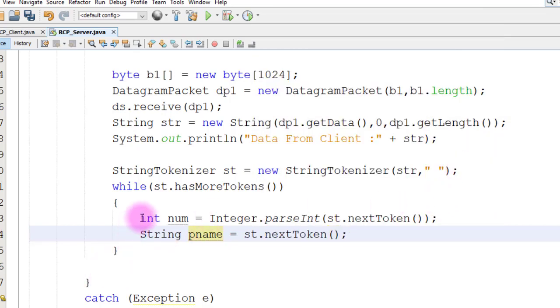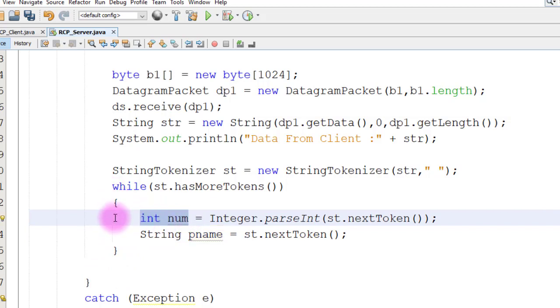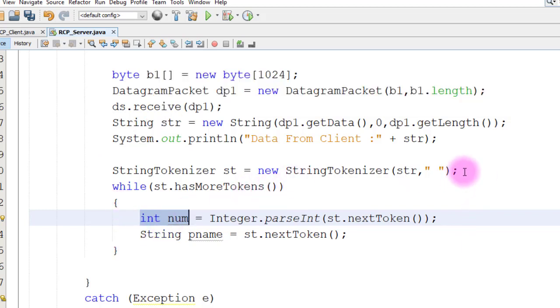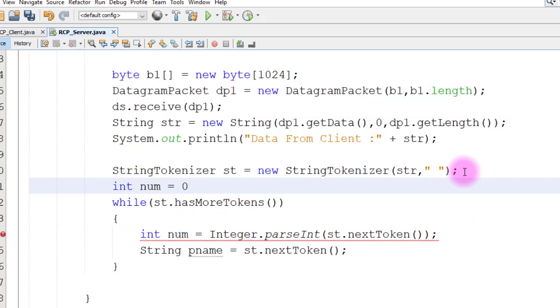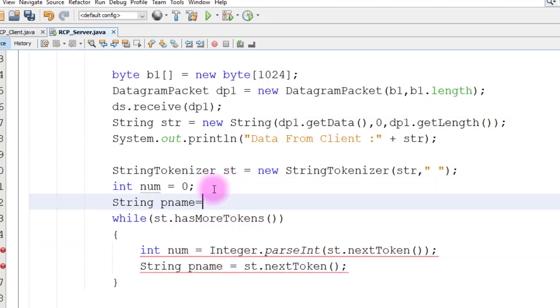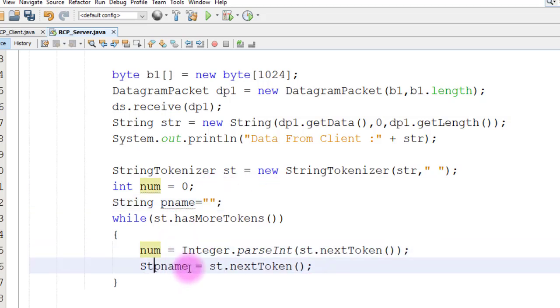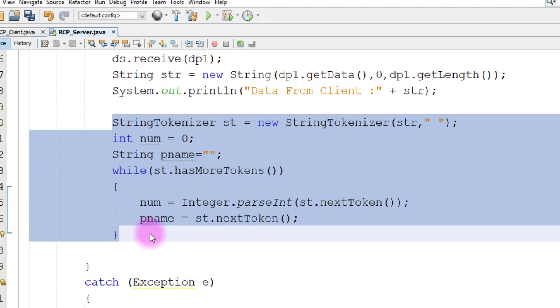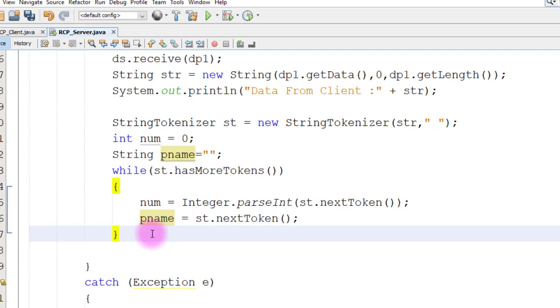One more thing: we are declaring this variable in the while loop, which means the scope of the variable is limited to the while loop. So it is better to define this variable outside the while loop, so that we can use it anywhere in main. The procedure name is initially empty. Okay, now this is the code which splits the string into the number and the procedure name.